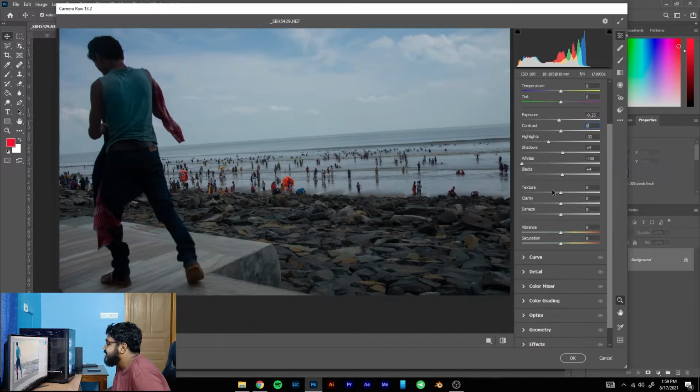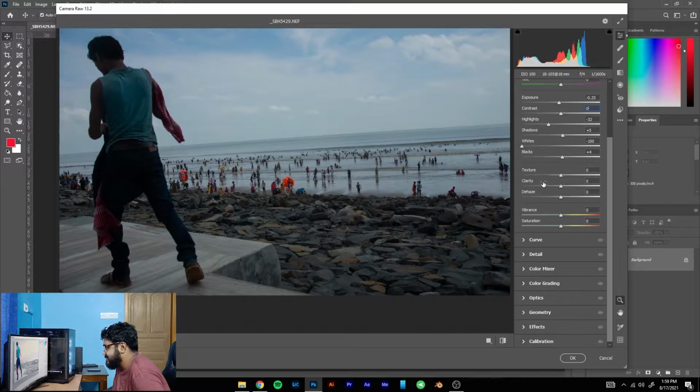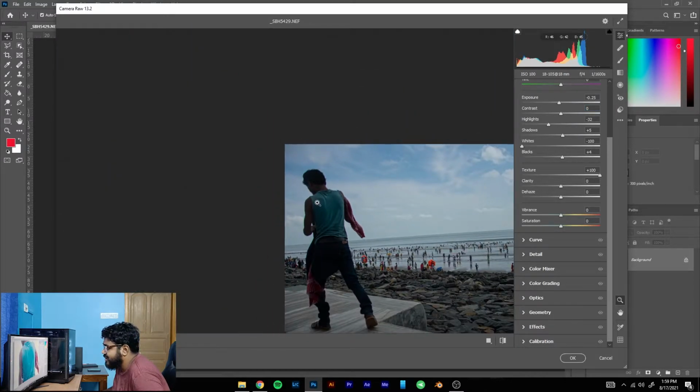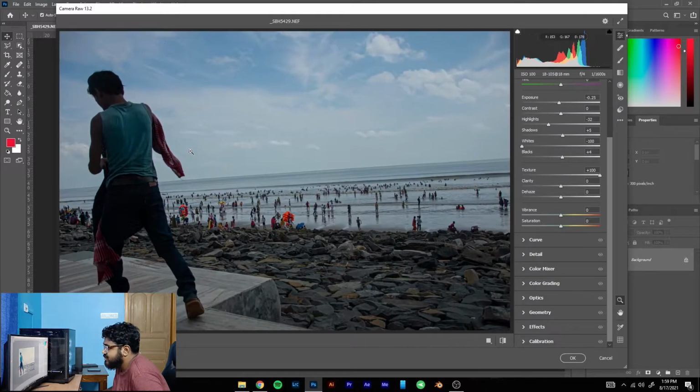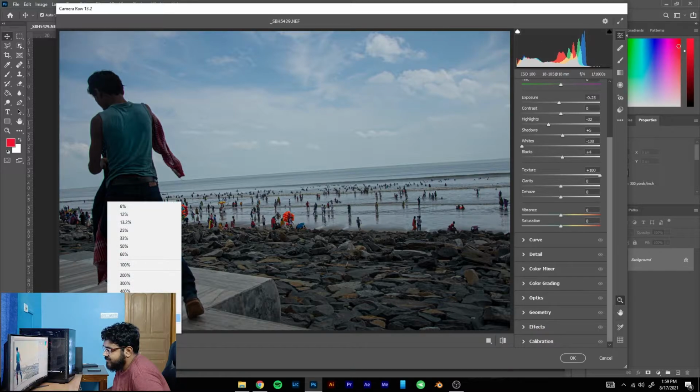Now, let's move on to the next section, which is the texture, clarity, and dehaze. This adds more texture, so you can see it becomes clearer and you can see the folds. If we zoom in, you can actually see. Yes, please fit into view.